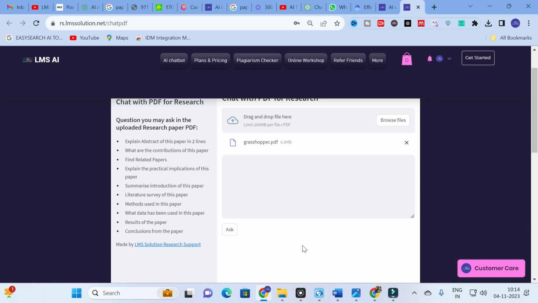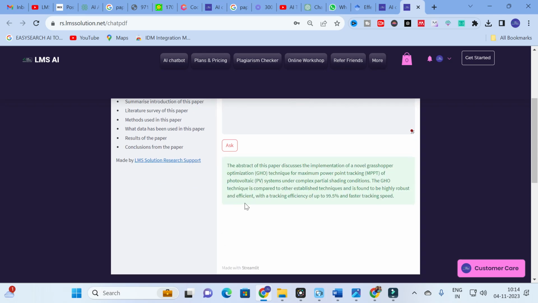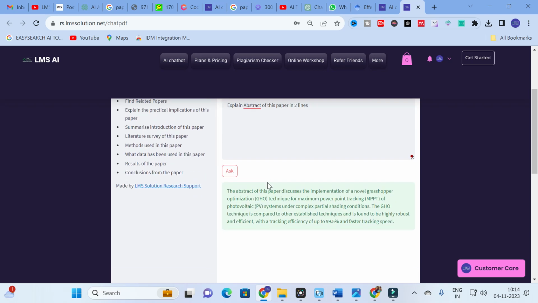In order to have a better idea about this particular grasshopper paper we have uploaded, we need a crisp abstract of the paper. So copy that question, explain the abstract of this paper in 2 lines, and paste it here. Then click on ask. It will take several seconds to generate the content. Let us see. Yes, the abstract of the paper is generated.